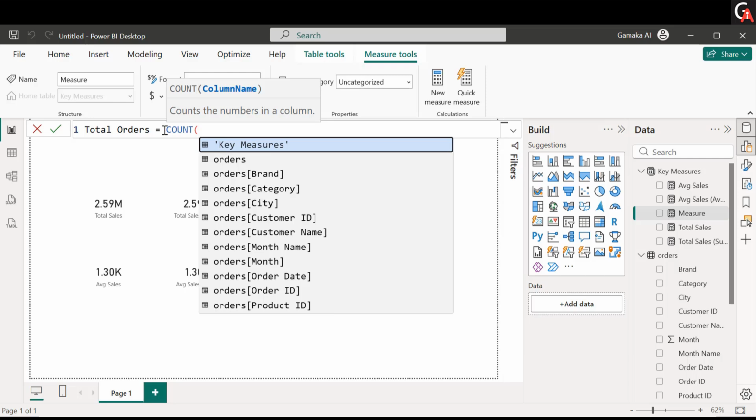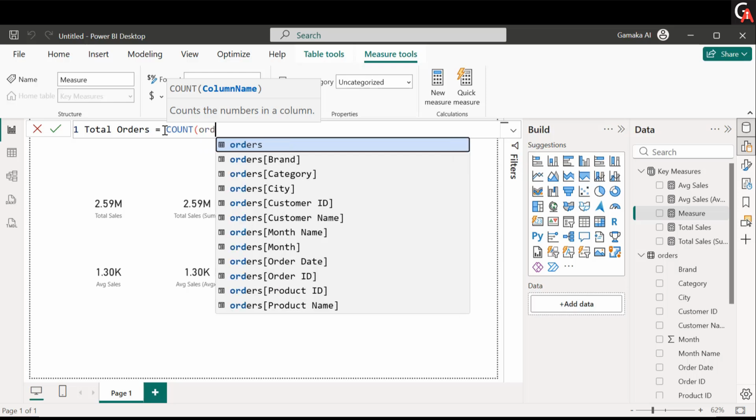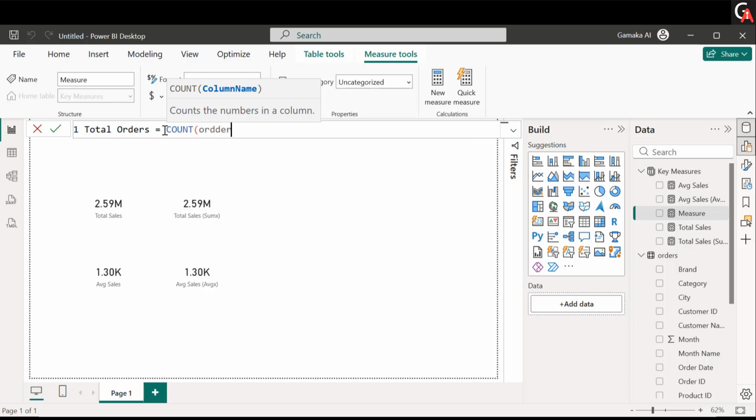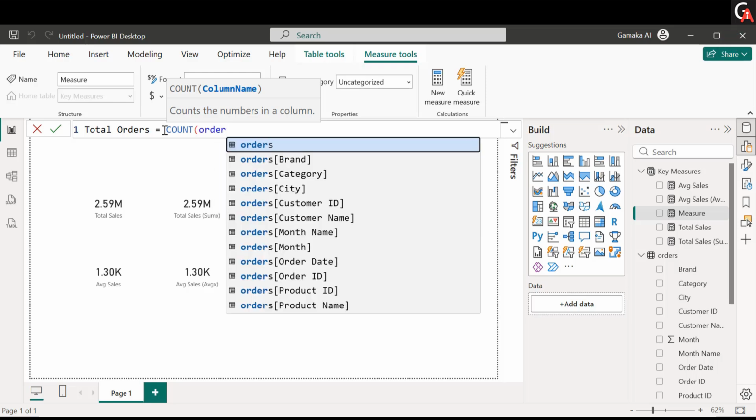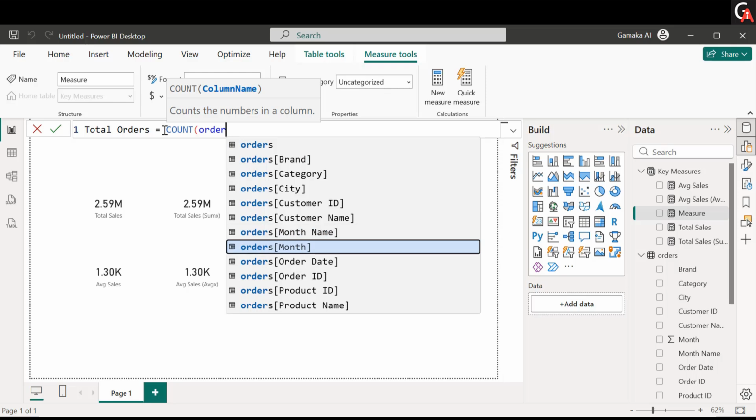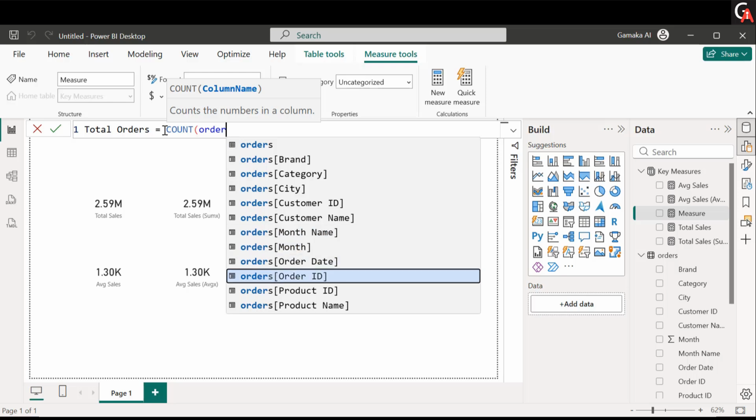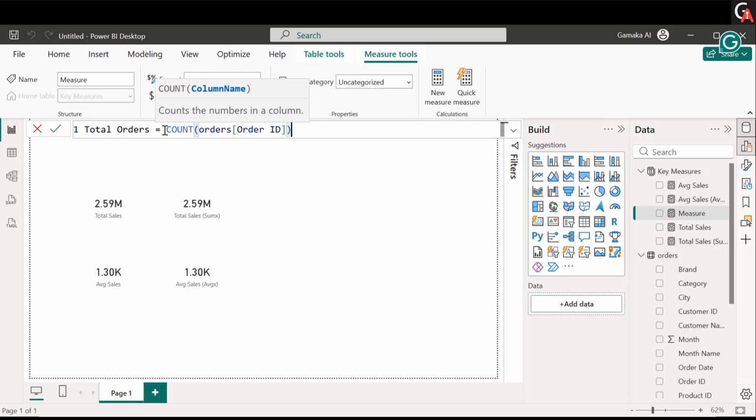To this function I'm going to pass the Order ID column, because I want to count all the orders. As you have already seen, I have the Order ID column in my Orders table. So let me pass that Order ID. You can search for it here and select it using the Tab key. Then I'm going to close the bracket. That's it. COUNT is a function to which you pass the column whose values you want to count, and it counts every type of value except the blank ones.